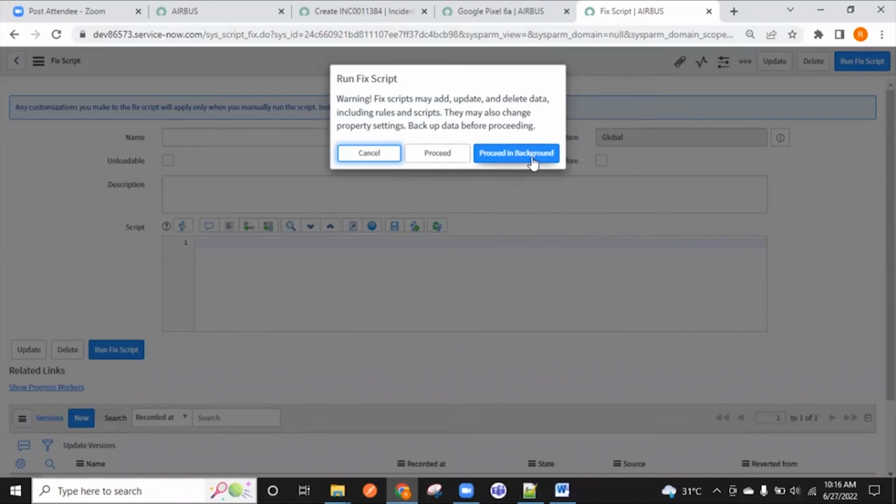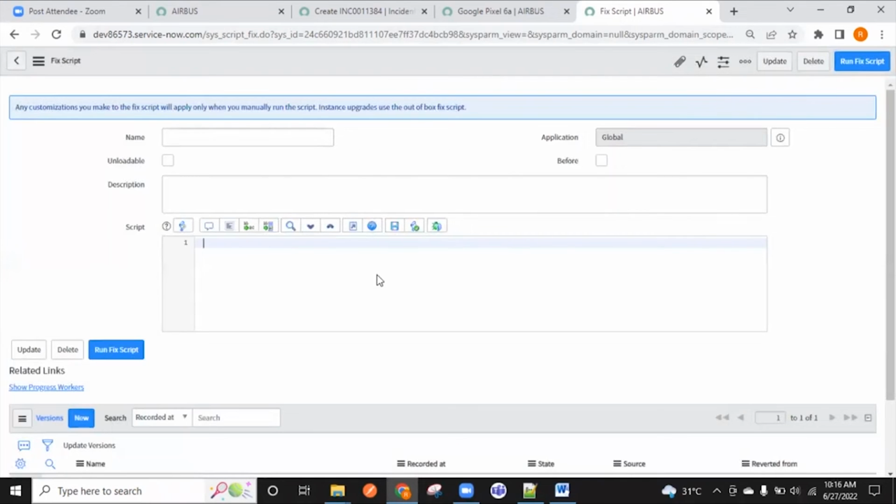If you click on proceed in background, you can do your work and keep your script running until it's finished. Currently, I don't have a script here, so I will not run. So this is the use of fix script actually.